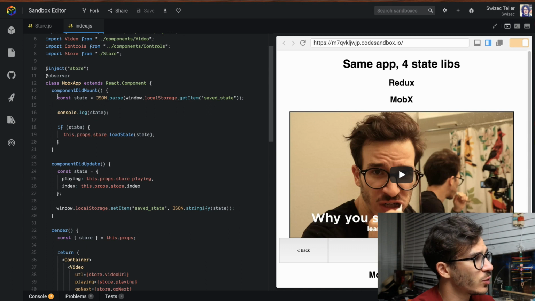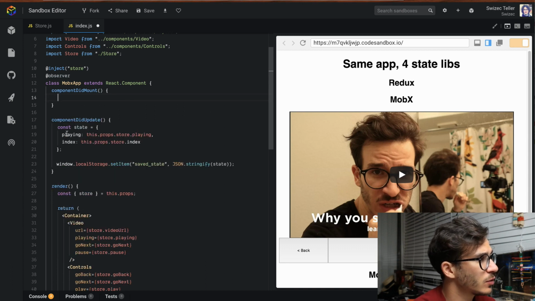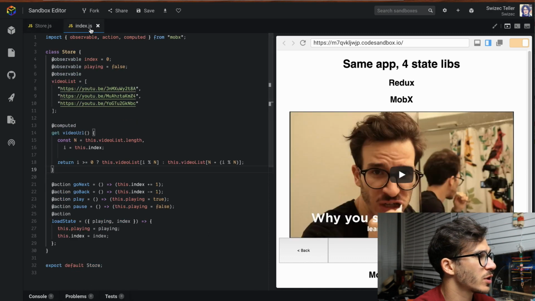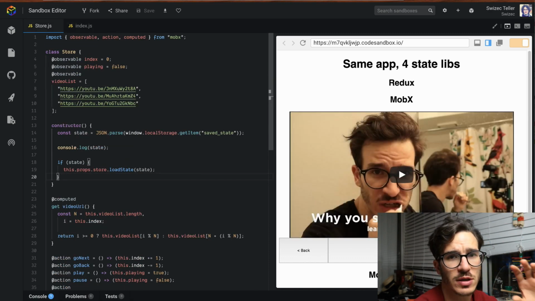First thing we have to do is move our componentDidMount from the MobX app into the MobX store's constructor. A class constructor runs every time that our class is instantiated. When we start a new MobX store, we're going to read state from local storage.